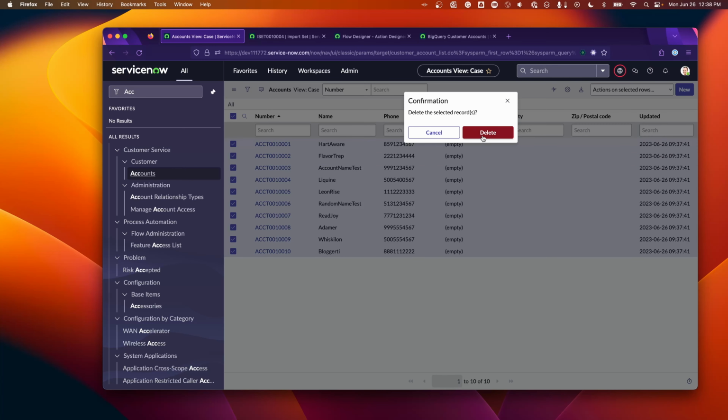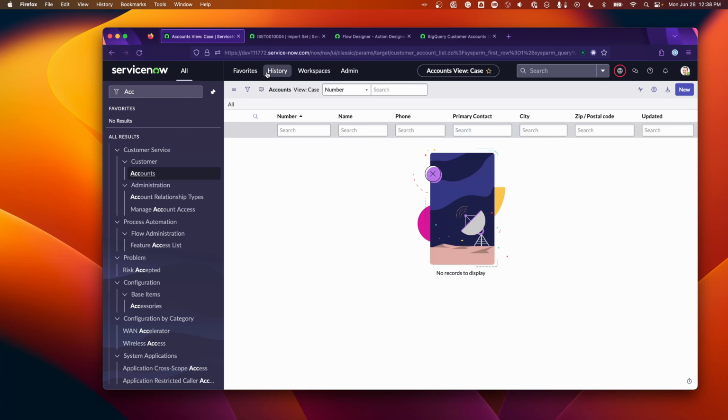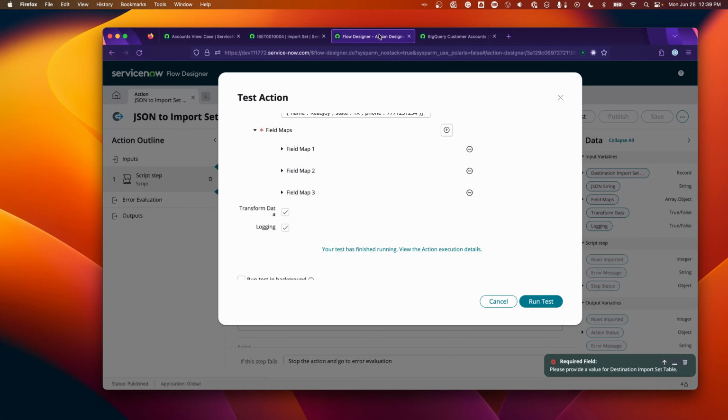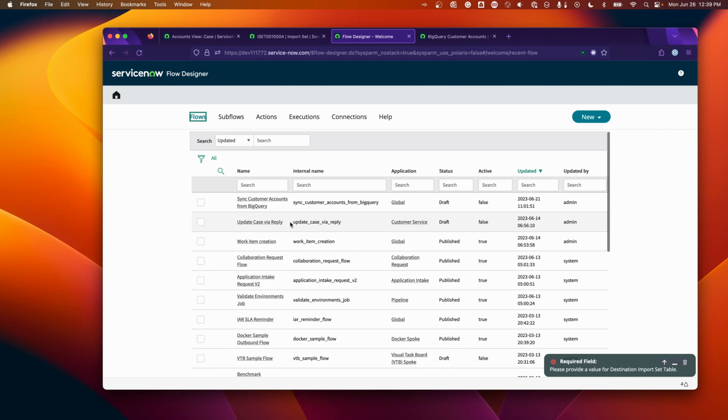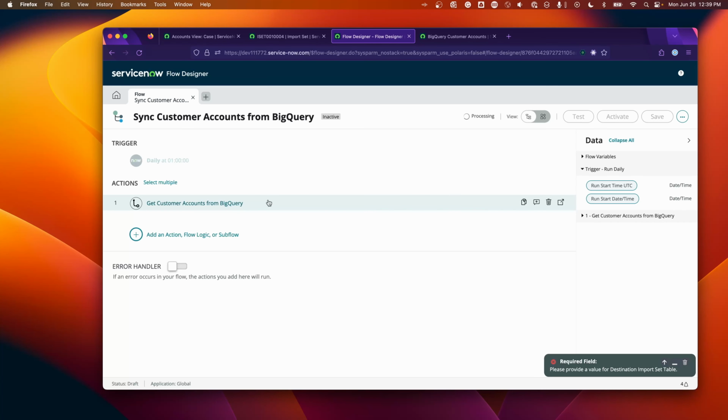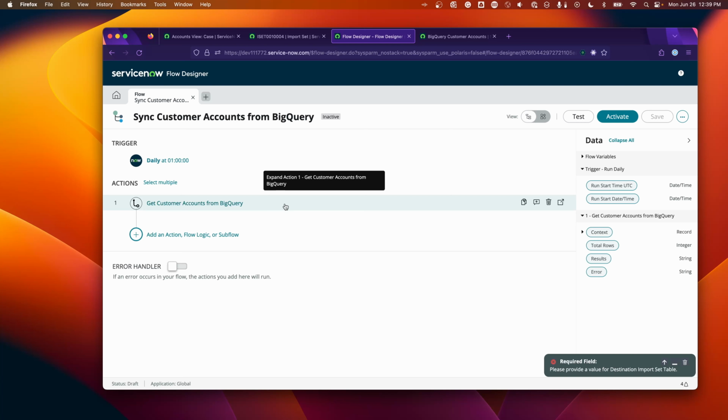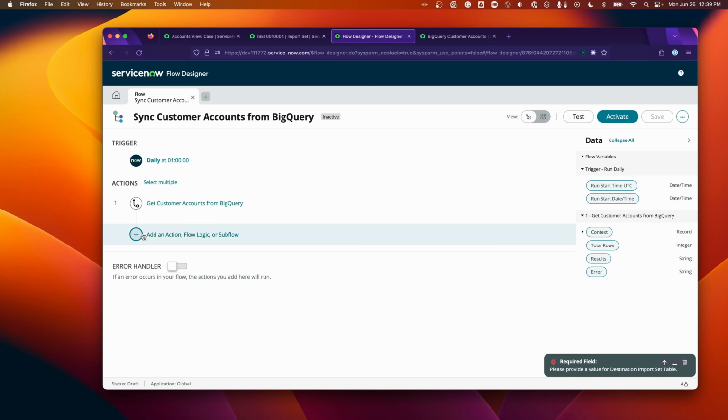So let's go populate the rest of our flow. Come back to Flow Designer. And that's published. We'll jump over to our flows. And we are already running the get customer accounts from BigQuery. So that gets our data. So now we have our new action to add in here.